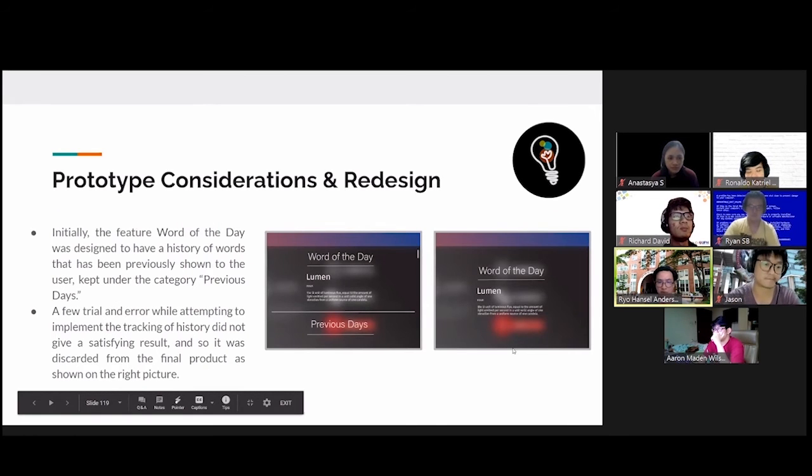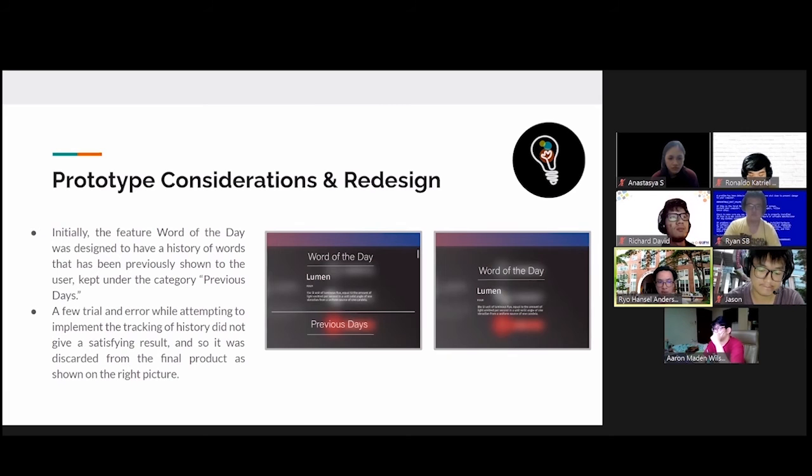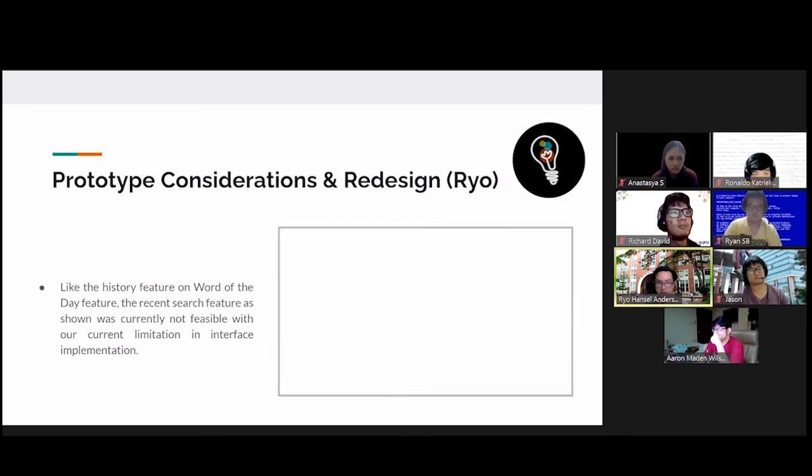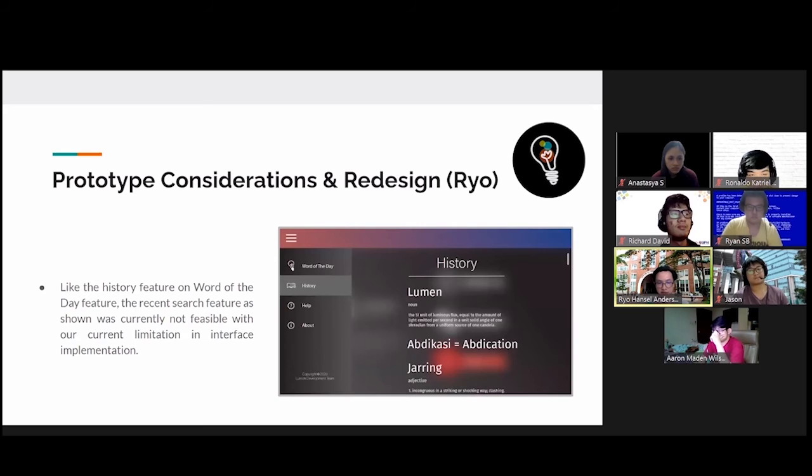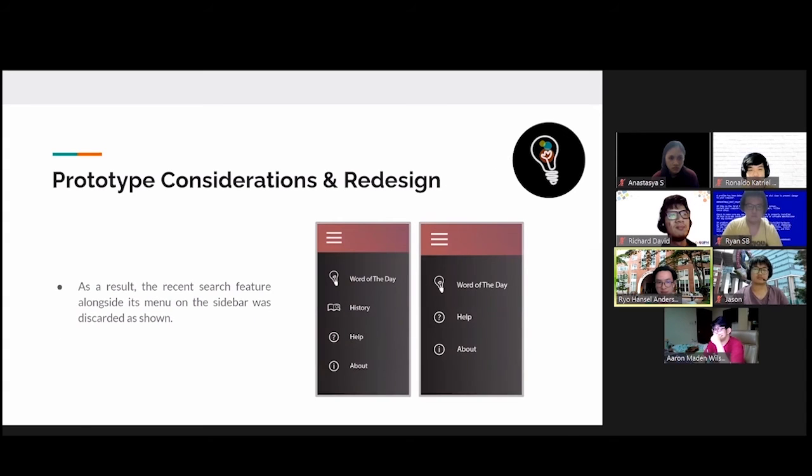The next one is the word of the day that was redesigned, where it was previously shown to have previous days. Now we actually cut that because after a few trial and errors, it just did not give a satisfying result. So it was discarded from the final product. Like the history feature on the word of the day feature, the recent search feature, as shown, was currently not feasible as well, so we cut that too. As a result, as seen on the sidebar, there are only 3 menus.